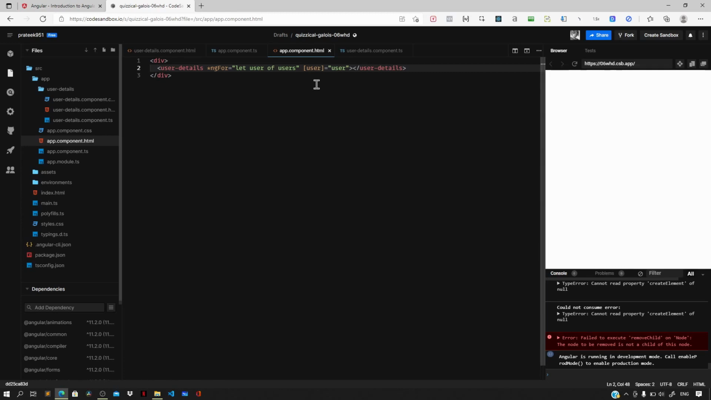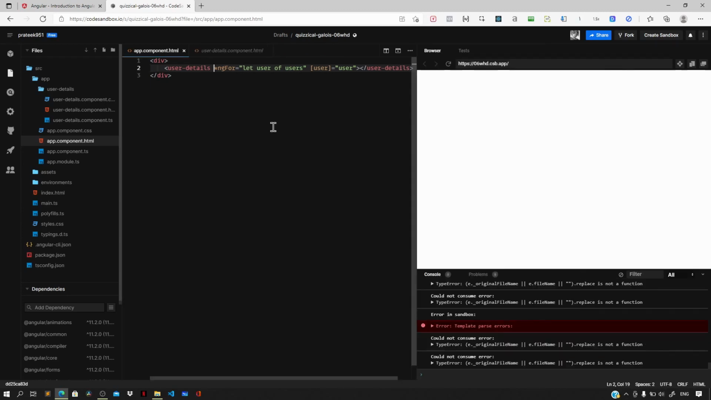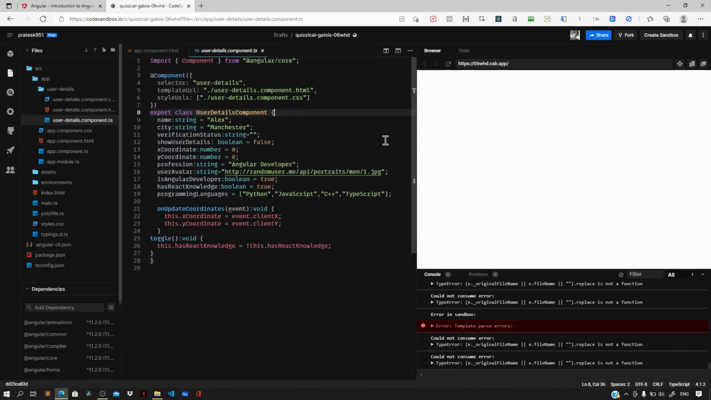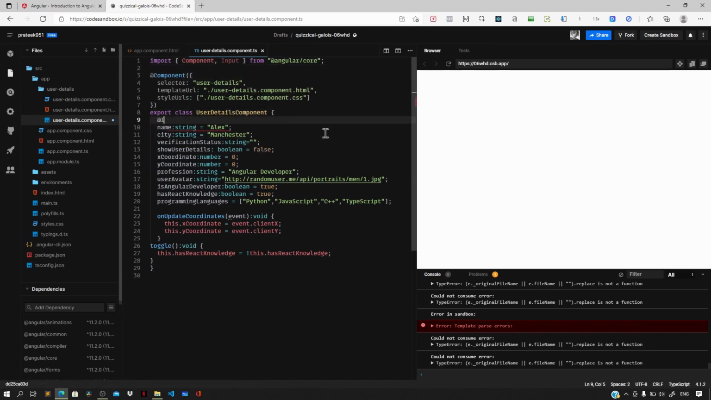If we give this a preview, currently you can see it doesn't work. Now comes the main part. Head over to the user details component TS file, and in here we need to use a special decorator that Angular provides, and it is the @Input decorator. So here let us import Input from Angular core, and then to use it, let us say @Input and then the parenthesis.